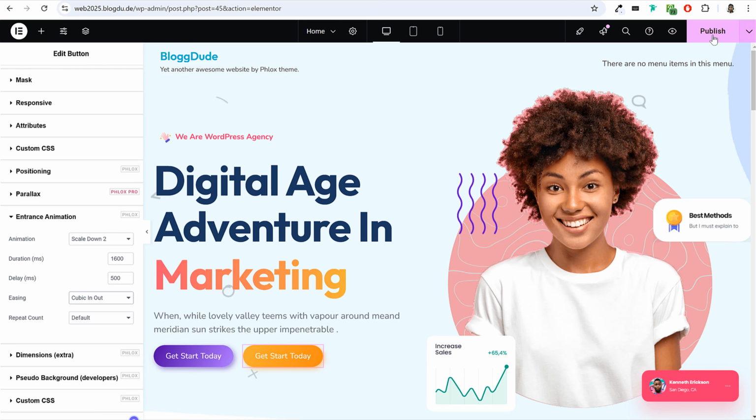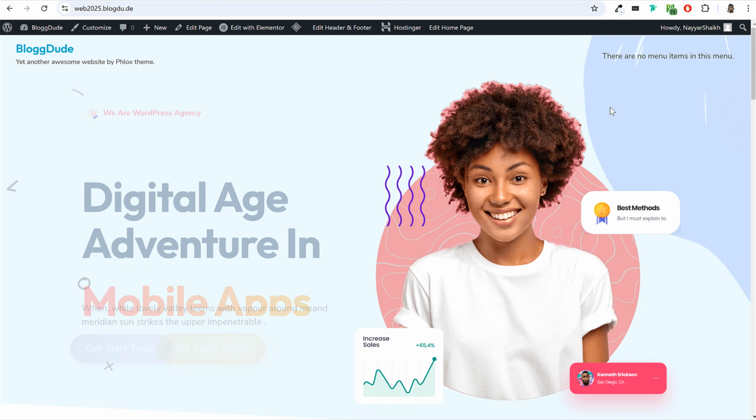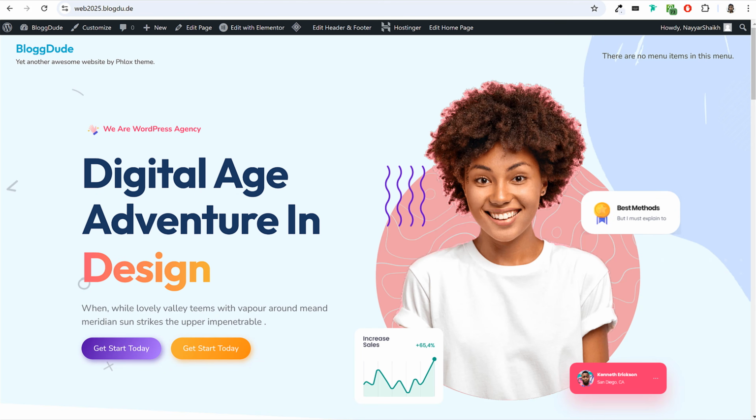Okay, so the left side is done. If I just refresh it, come back to my website, let's see how it looks. Okay, you can see, beautiful. Now right side, let's fix this as well.